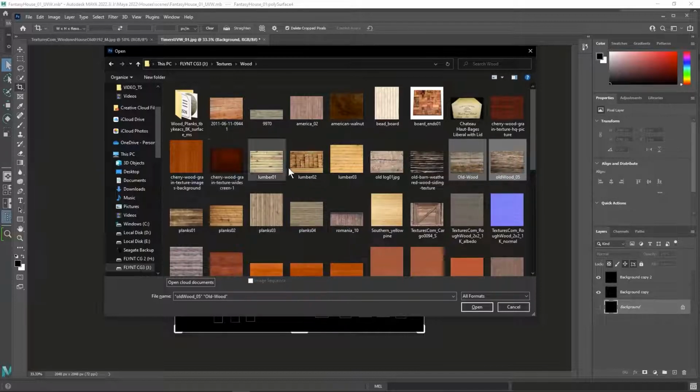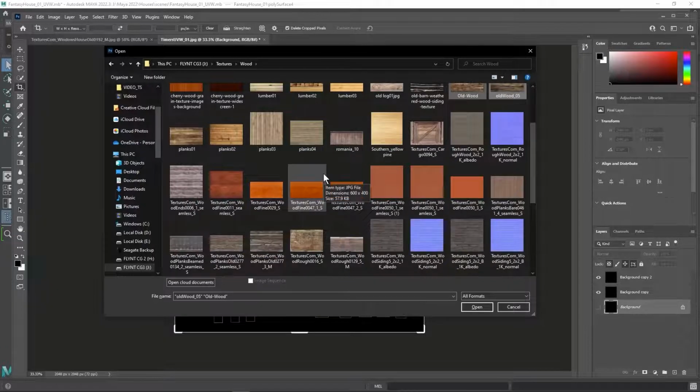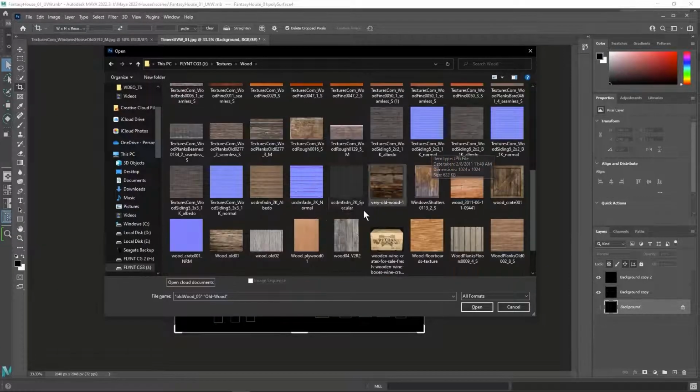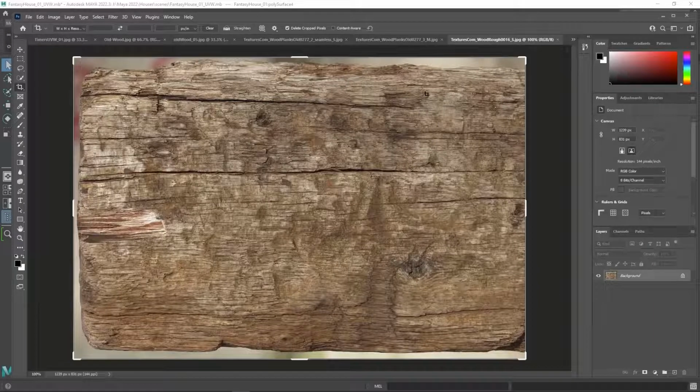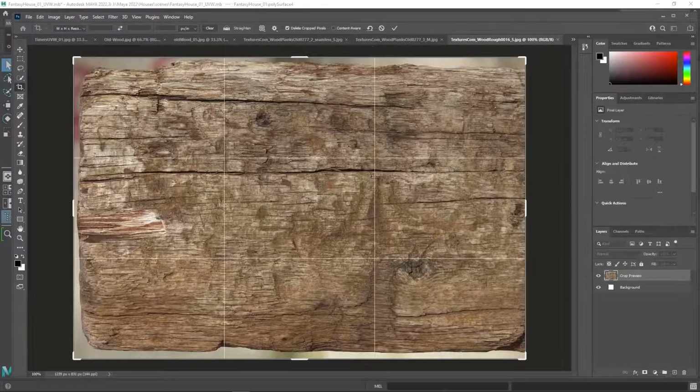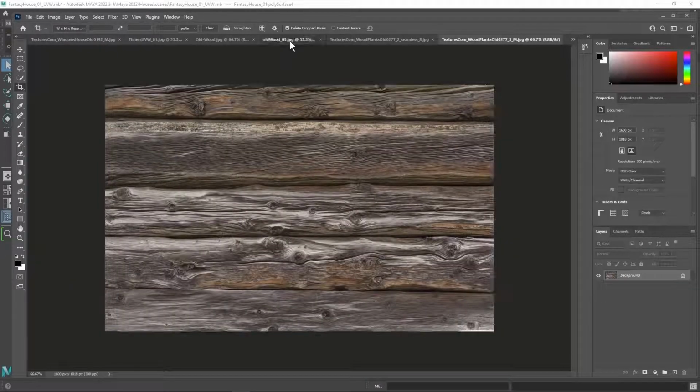And I'm holding down Control, Command on a Mac, to select multiple files. And here's the one I just downloaded from Textures.com, but I'm going to get both of these. And I'm going to click Open. And that opens all of these in tabs, and the tabs can be accessed like so.